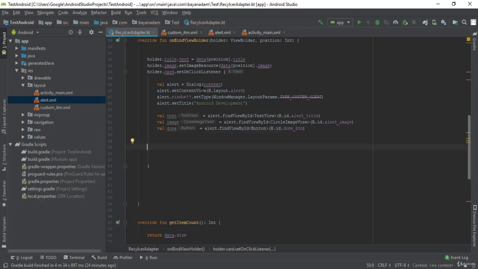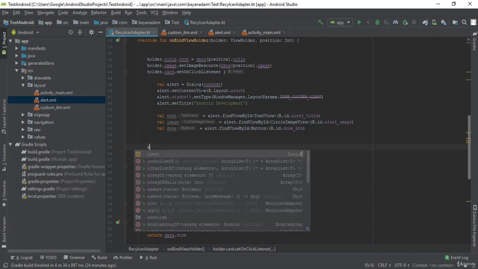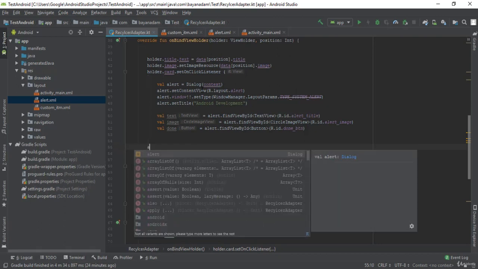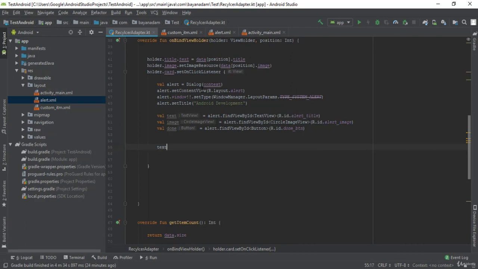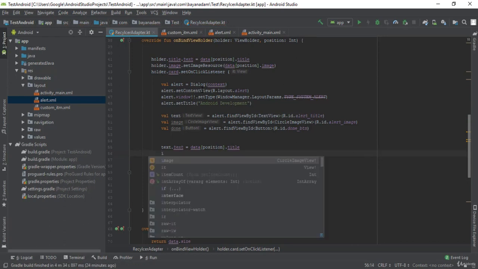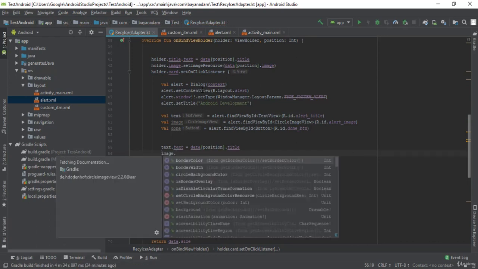For example, what we can do, we can type, not the alert but the text. I'm gonna type text. That means the TextView, I want to assign a text on it. Okay, it should equal to the data. We can pass it the position here dot title. And let's do the same thing for our image. I'm gonna type image dot, let's say setImageResource.